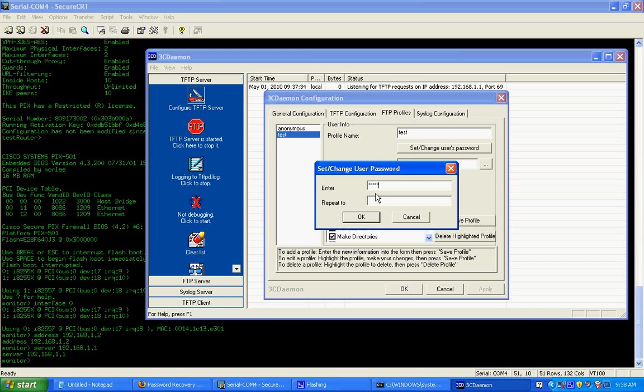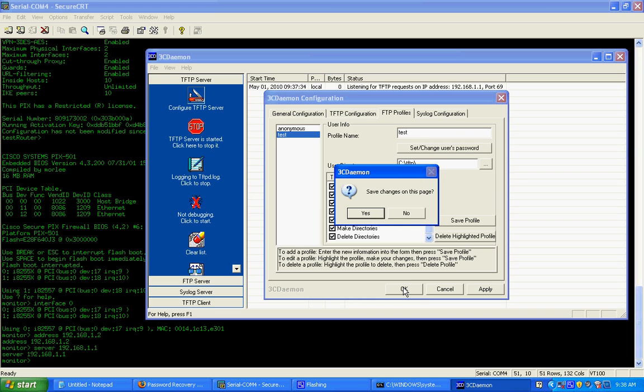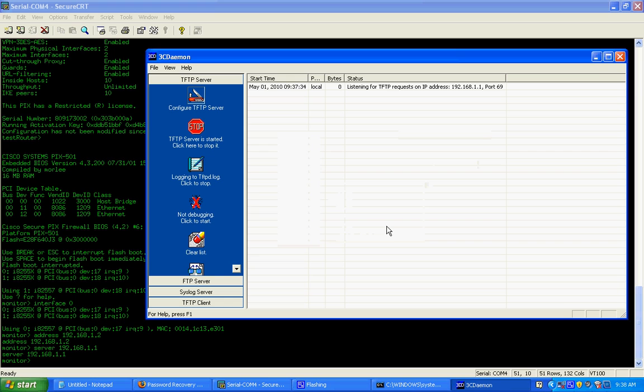I'm just going to set a password. I'm not going to tell you my password. And then I've given myself sufficient rights to do all the things. It's pretty much safe for you to have all these checked out. So I'm going to save that. So my profile is saved. So I'm ready to upload the file that we had downloaded from the Cisco website to my firewall.